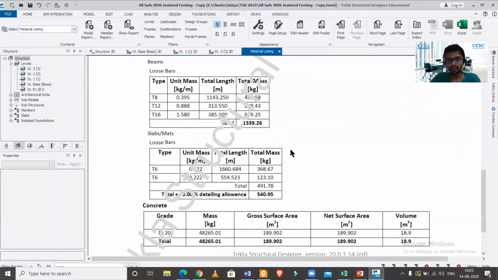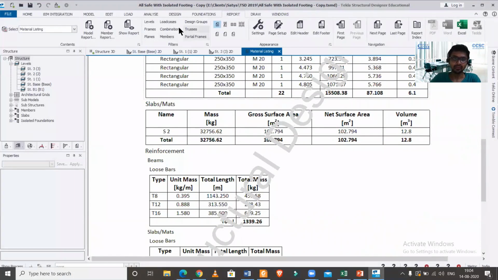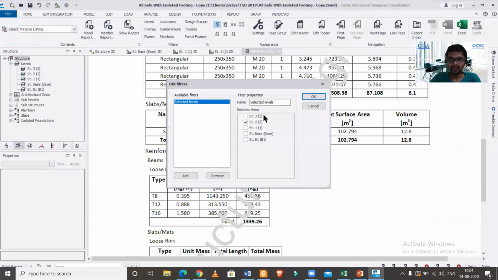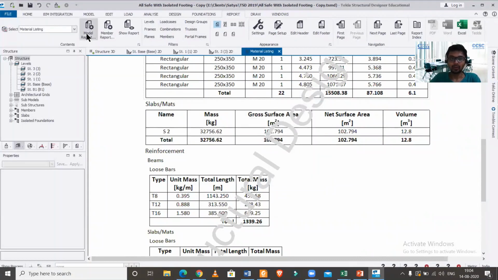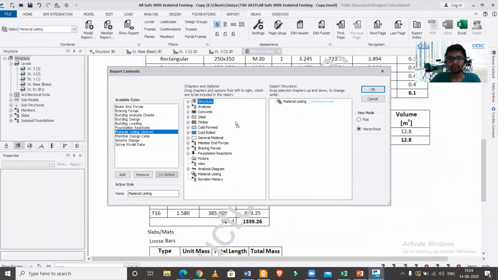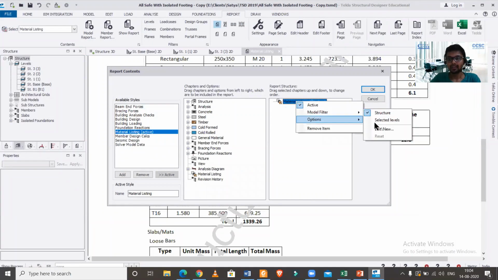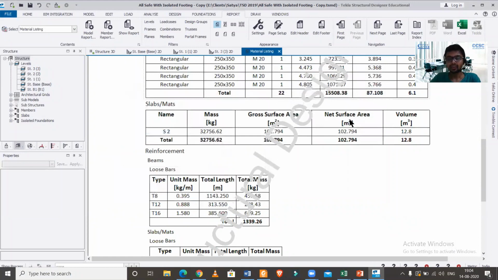So the process is simple. You just have to jump onto this filters page, create your filtered levels, and go to the model report, and select anything. Suppose let's say material listing, you have to select material listing from here and then right click on it and apply the model filter. The structure is the whole structure, and you can apply the selected model filter. So like this, we can find out the total quantity of concrete and total quantity of reinforcement in a particular level.